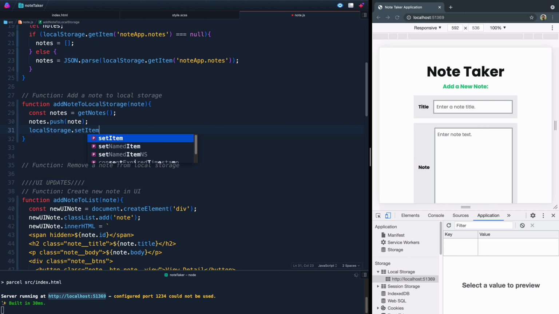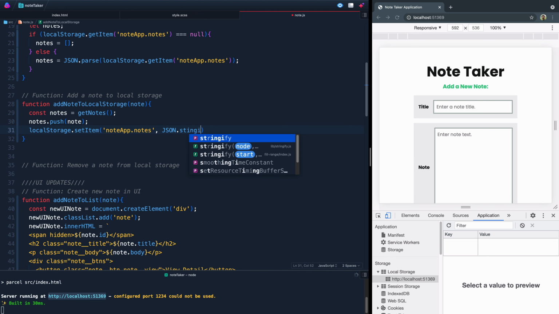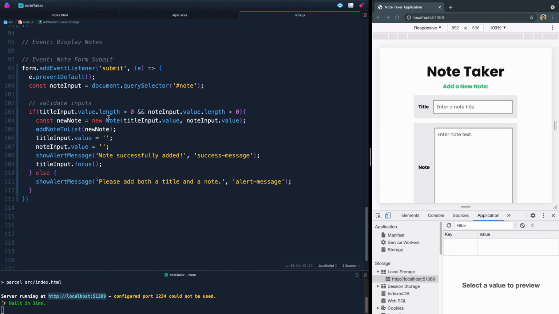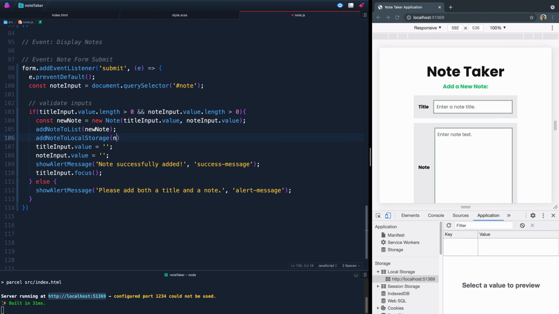This time we'll say set item. We'll call it again, note app.notes. And this time we need to actually stringify it to send it back as a string. So we'll say stringify notes. Okay, now we need to actually call this function when we create a new note. Let's go all the way back down to our form. And after we've added it to the list of the UI here, we can now add it to the local storage. We'll say new note.